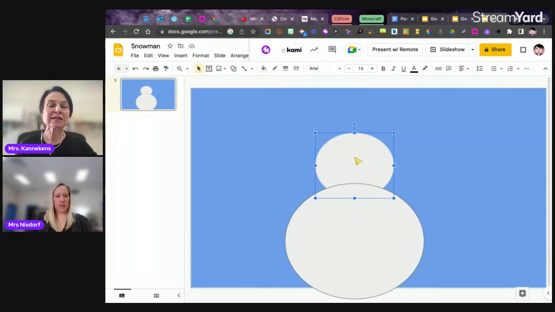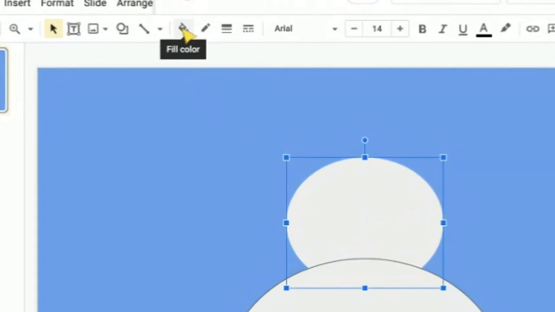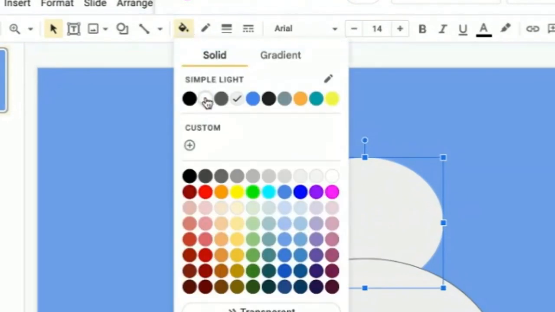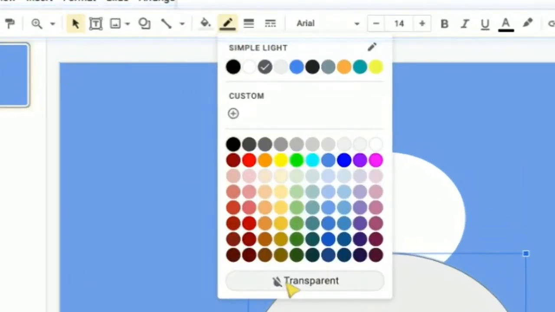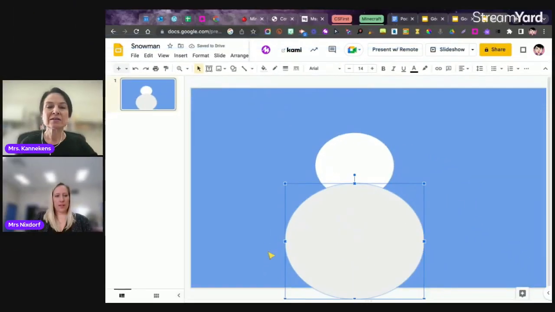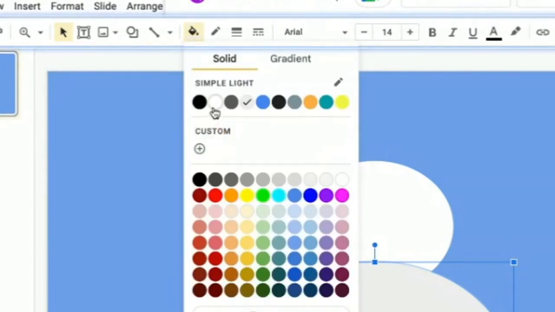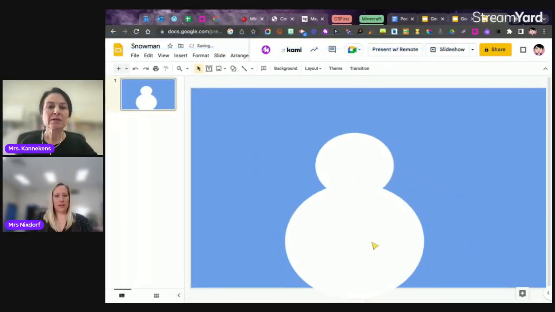Now, while it's still selected, this time we're going to click on the paint bucket or the fill color, and I'm going to pick a nice bright white. You might not be able to see on the screen, but the white on the head of my snowman is a little different than the body. The body looks gray. So I'm going to come down and do that on my second snowball. I'm going to click on the pencil with the underline border color, transparent, and then make sure that blue box is still around my circle, and fill color, white. So now I have a nice snowman with no black lines around him.